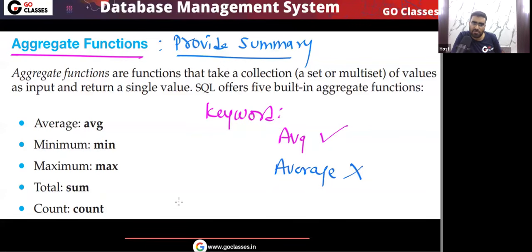And what is average? How to find the average? That is total divided by count. Yes or no? Total divided by count. That is your average. Very simple. So these things are very simple.